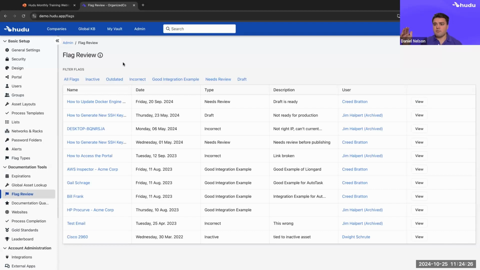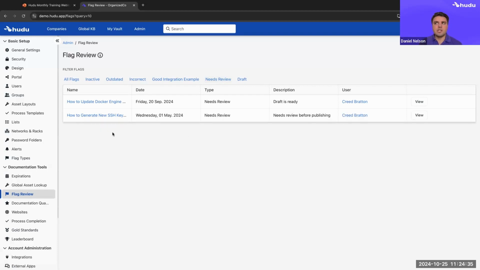Any editors and above have the option to flag items. And maybe I am an admin that is in charge of doing the review process. Well, now I go in, I click needs review, and I see how to update Docker engine on Ubuntu, which is that article I just flagged. I set the description as draft is ready. It tells me that I flagged it.